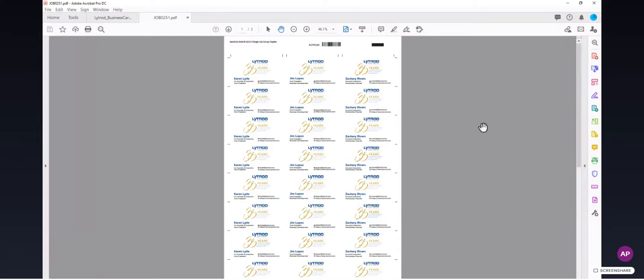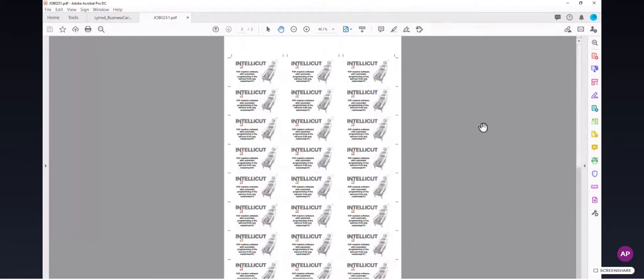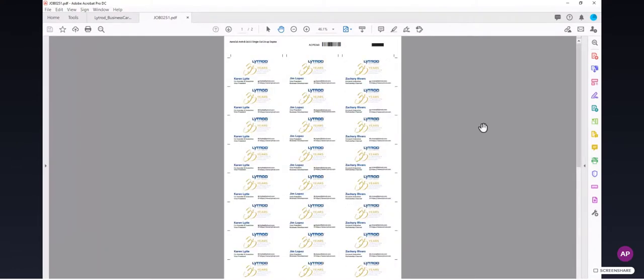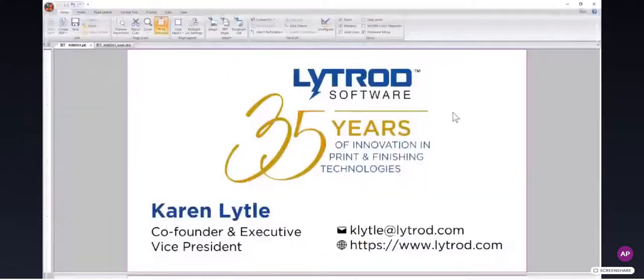This is more of an advanced feature to be able to use what we call PDF pages, multi-business cards at once, and repeat them in a certain way. We'll be talking about this in more detail in the future, but I just want to show you how easy it is to create that job that Karen cut for you in the beginning of the presentation.